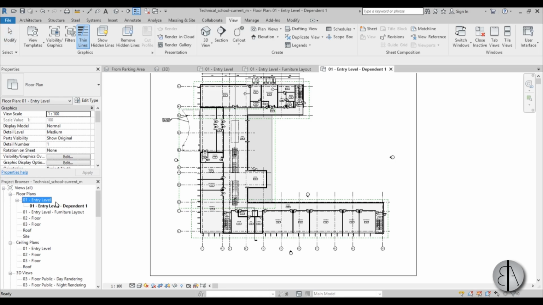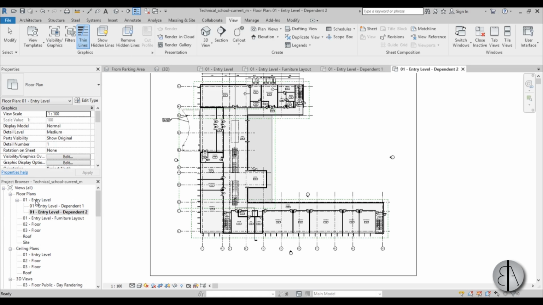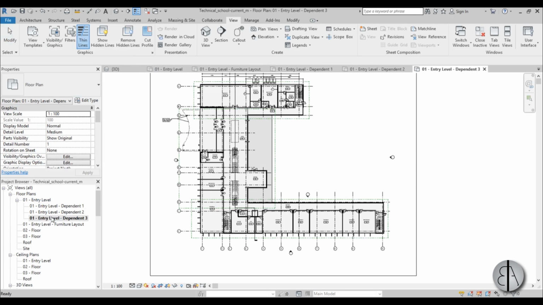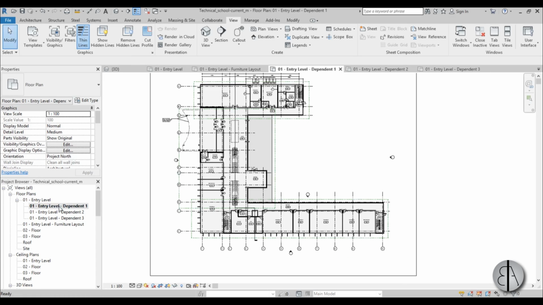So you have your entry level floor plan, and then you open up and you'll have the drop menu of 3 more floor plans. So you just do that 3 more times. So duplicate as dependent, and one more time duplicate as dependent, and now you have 3 floor plans for these 3 wing sections.